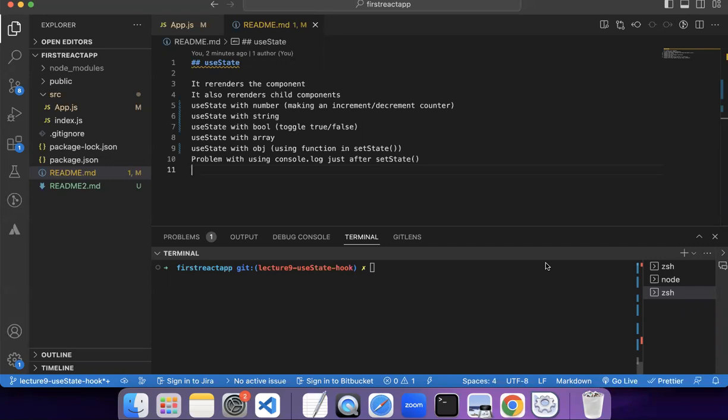In this video, we are going to cover the useState hook in React, which is the most used, most famous, and most important hook. One of the most important hooks we can say. Okay, so let's try to understand what hooks are basically and what the useState hook is.